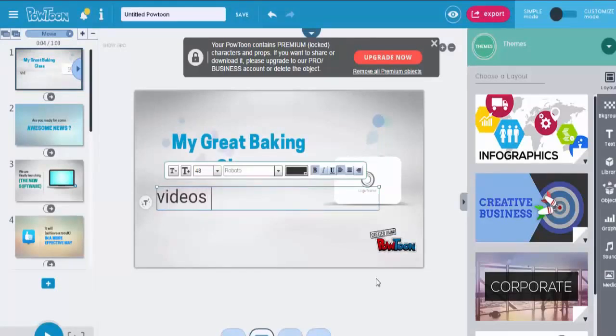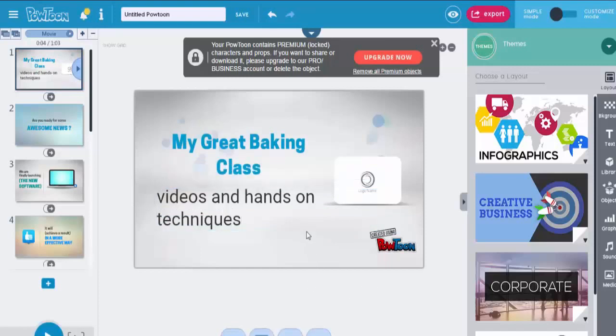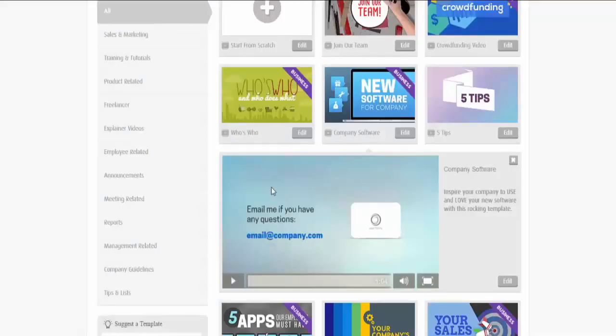Videos and hands-on techniques. Okay, for example, it's as easy as this. You can change this and add a logo here. You can just add an image, select an image and add it here. Okay, lots of editing options available, very easy. Once I'm done, I'm just simply going to take this page and put it on my main page. It's as simple as that.